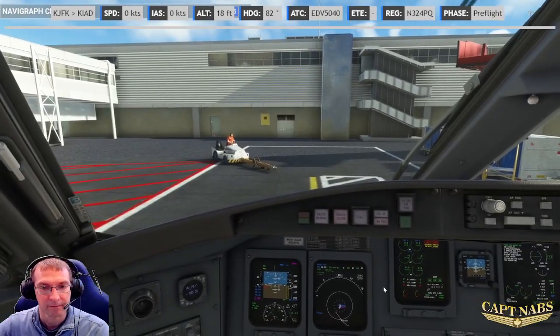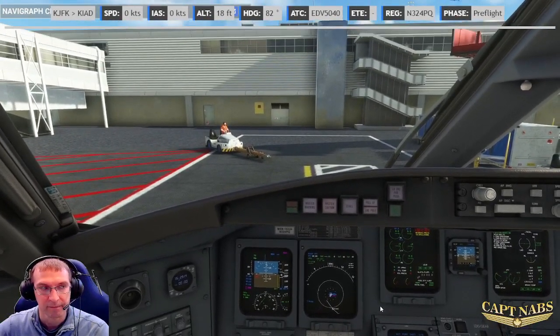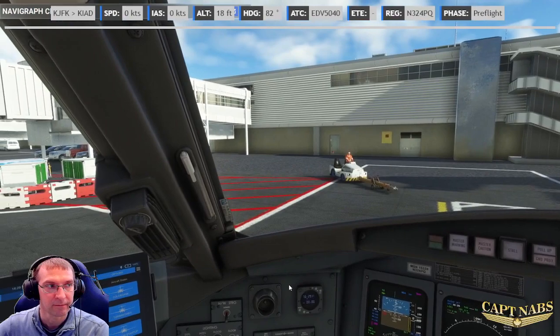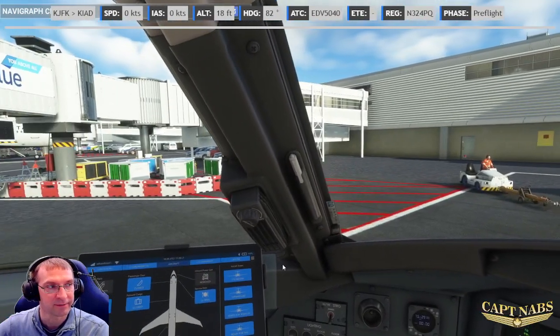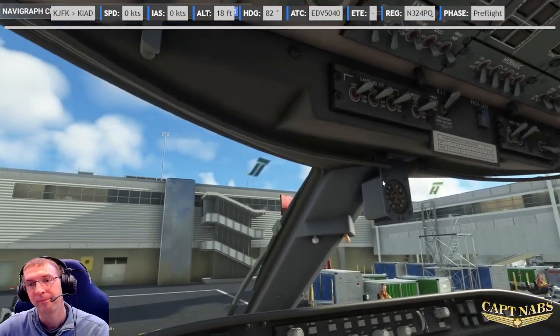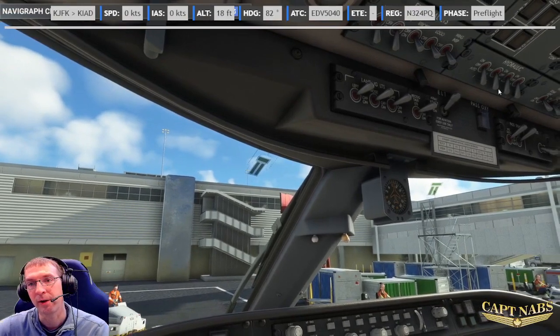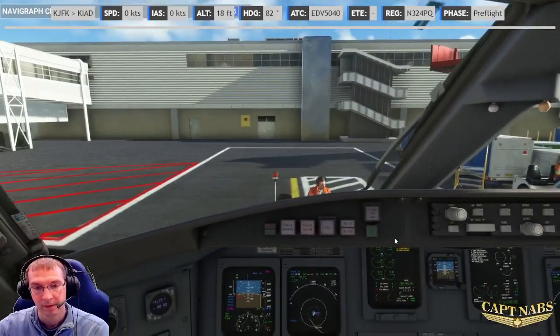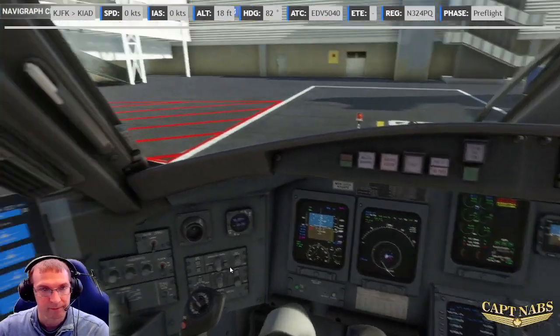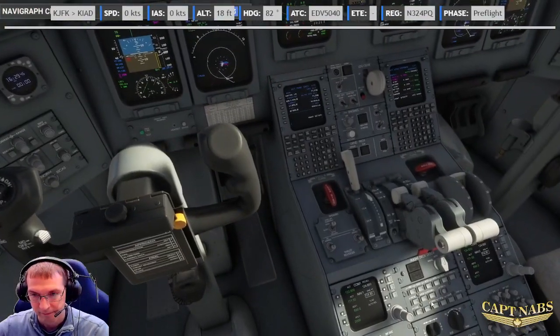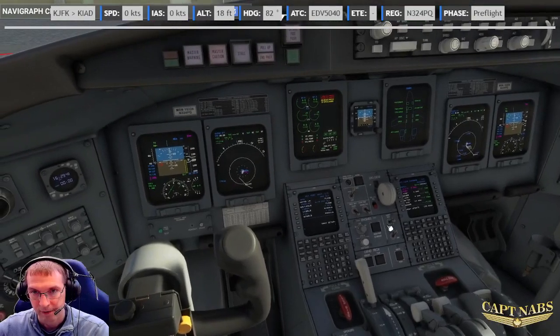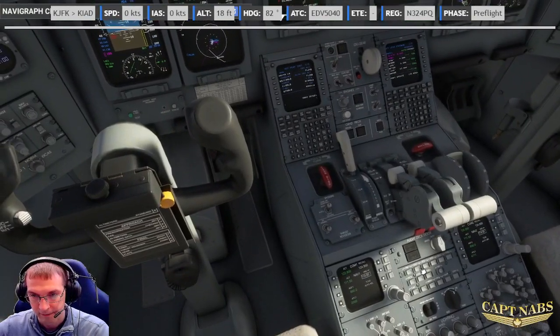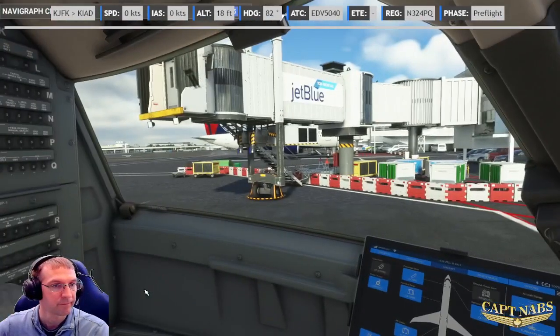Bypass pin inserted. Checked left, checked right. Hydraulic pumps on, auto and on. Beacon on. Nose wheel steering off. Doors closed. Engine start check complete. Locking gear.